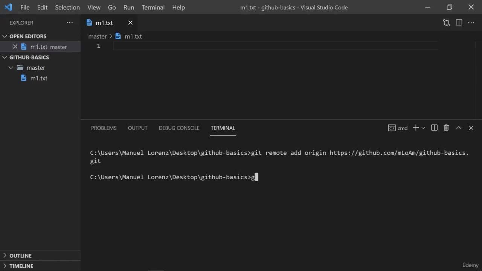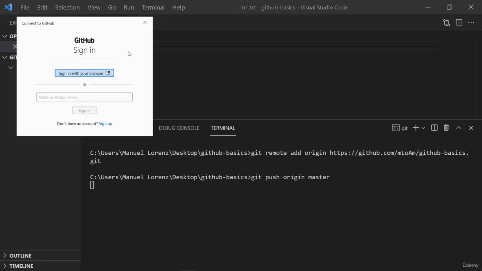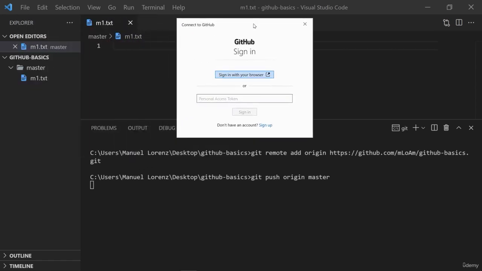So let's add this here, git push origin master. Let's give this a try. And here we get a pop-up now. Let's put this to the center here.